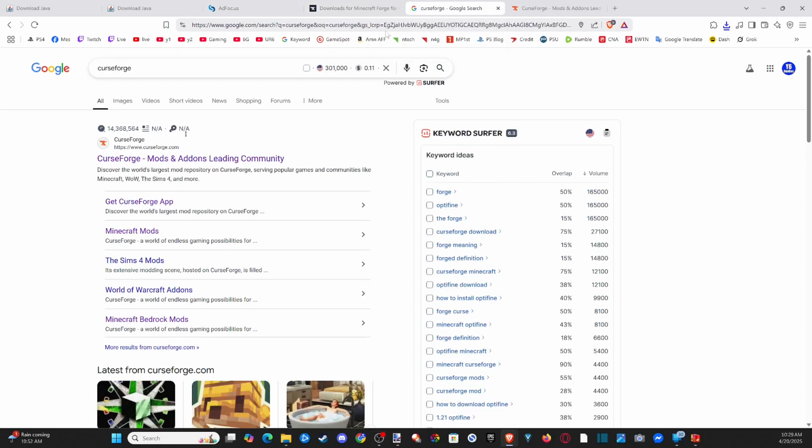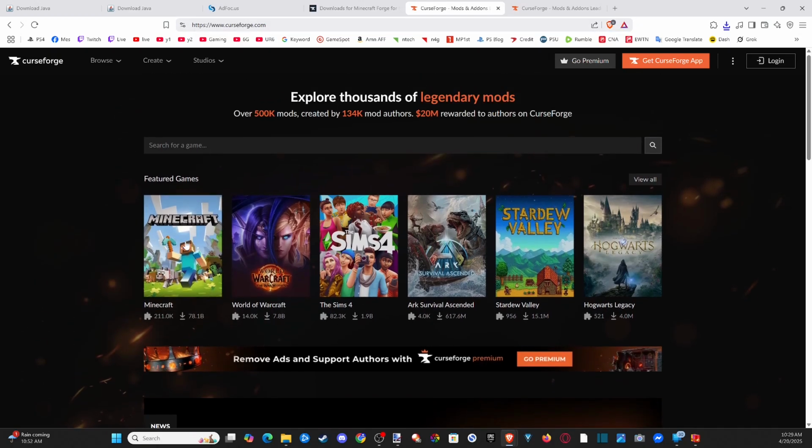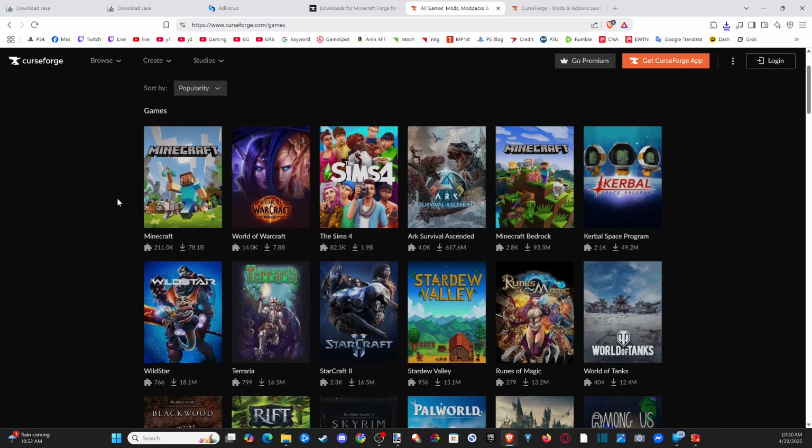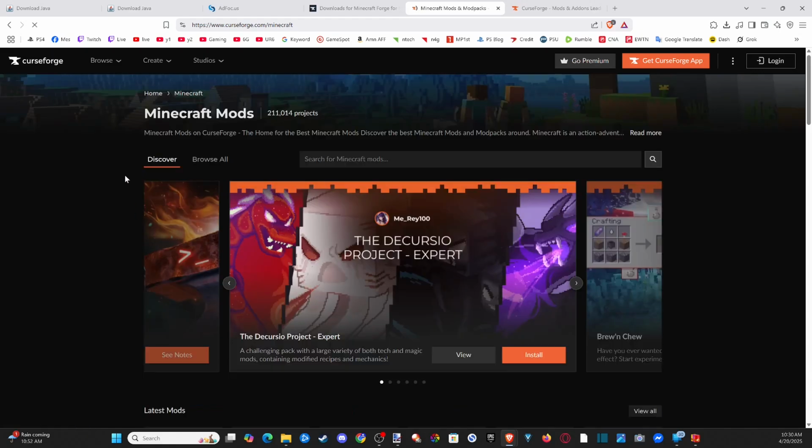So let's go over to Google once again and go to CurseForge. Just like this, open this page up, curseforge.com. Then we have to find Minecraft under here. So we got Minecraft, but if we go to view all, we can see all the different editions of Minecraft. Minecraft is going to be pretty much Java. This is what we want to click on, but you have Bedrock Edition on here as well. So let's go to Minecraft.